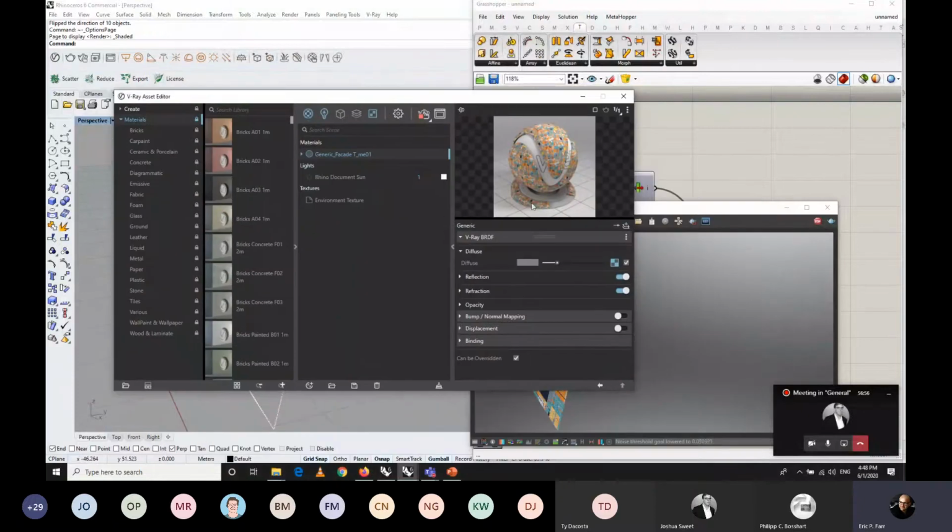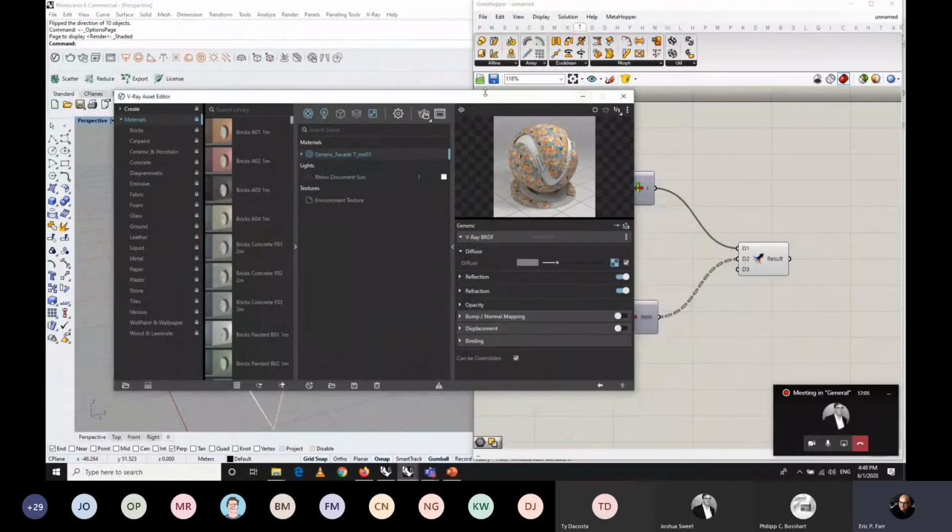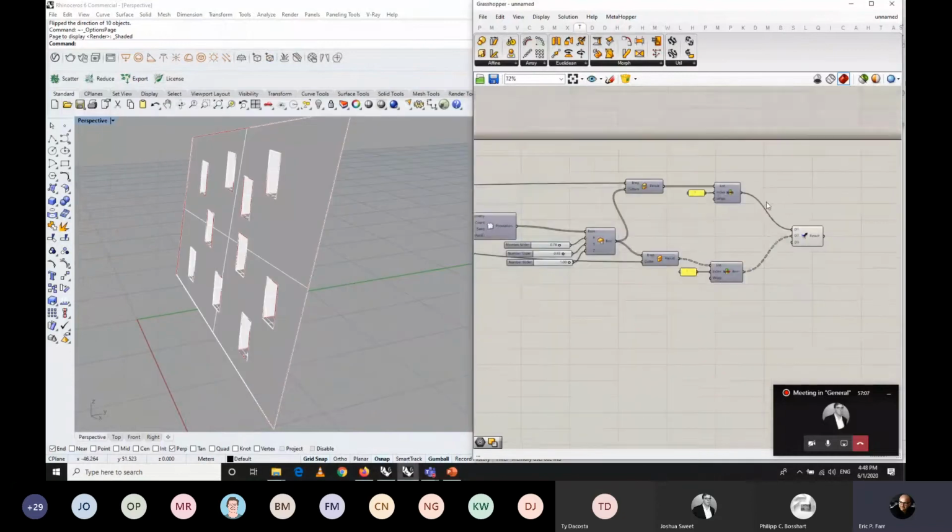So this is really helpful to understand what's going on with your model, and then you're not going to get super confused about what you're doing later for the design part.